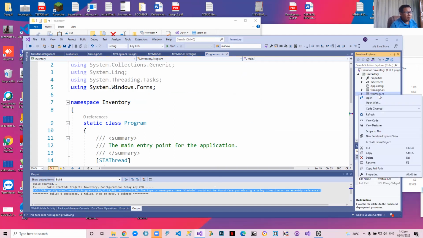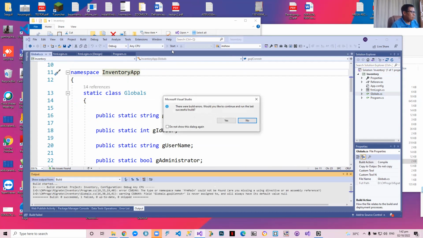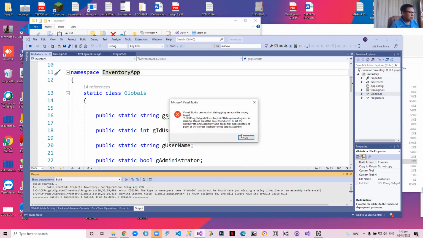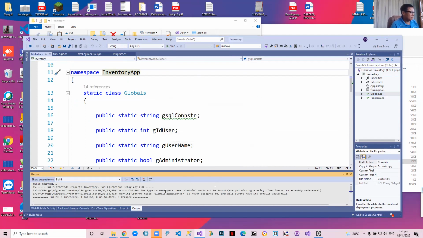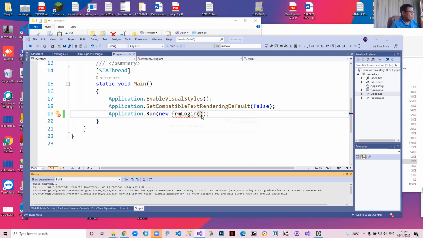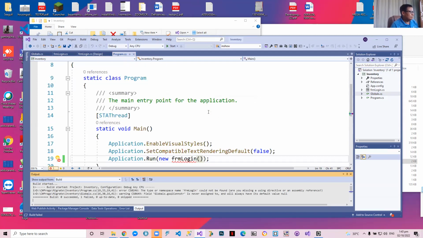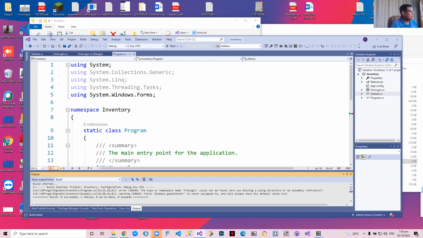I-remove muna natin, no? Exclude from project, okay? And then let's call this FRM login. Hindi pa rin niya makita, no? Bakit kaya? Let's add it again, no?